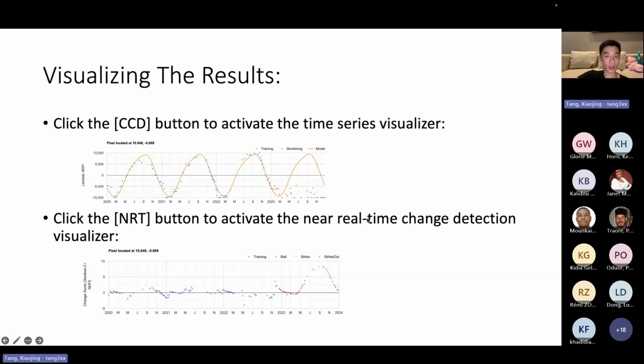So this is also a pixel in northern Ghana, and you can see the Landsat training, and then the change happened in 2003. And then in the bottom, there is a Sentinel-2 near real time plot. It's showing you the change score, the higher change score indicating that it's more likely a change has happened. So you can see the change score increased significantly in 2003, and that's when the actual change happened.